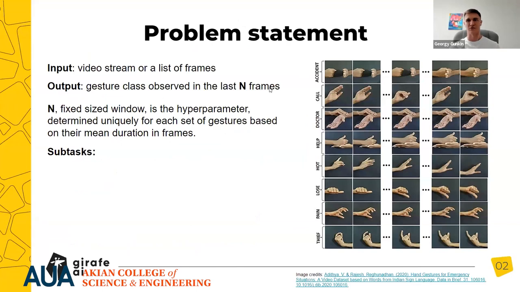So the problem statement: we were basically given video sequences, I mean image sequences, and we have to identify what is the gesture class that's been performed in the last n frames. And n is the fixed-size window that we use to identify this for the whole sequence.